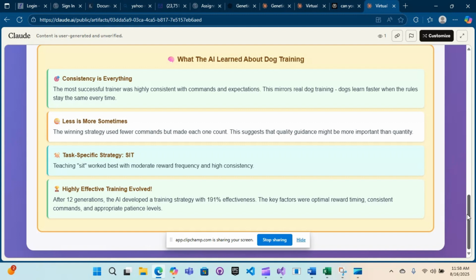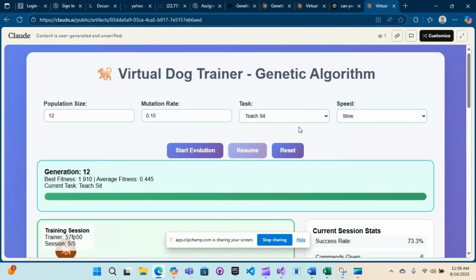So consistency is everything, and less is more sometimes. So using fewer commands, and then teaching sit worked best with moderate reward frequency and high consistency. If we try running this again, we can do this with teach stay, and we'll start evolution.